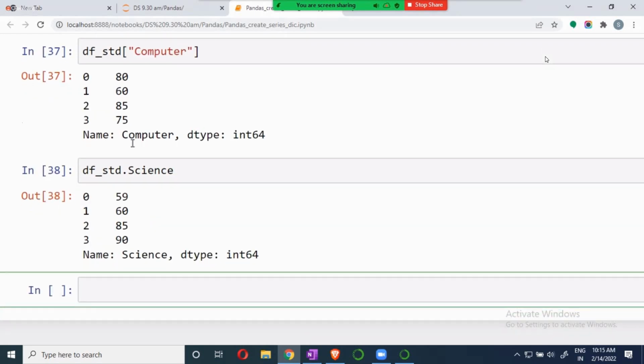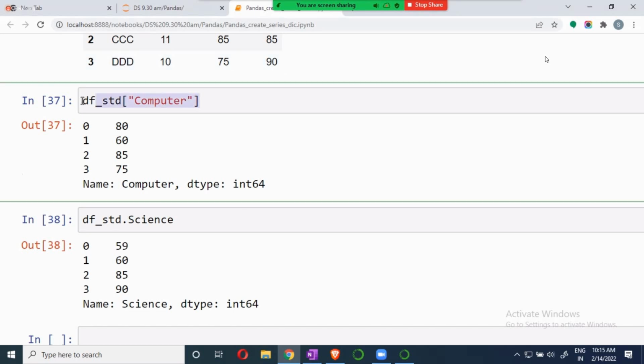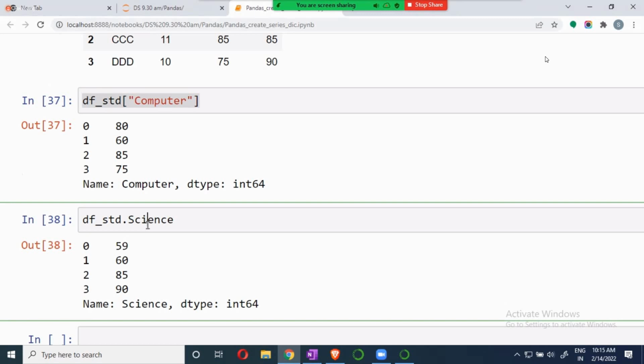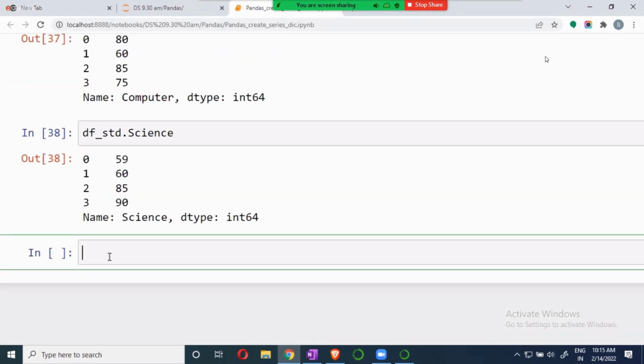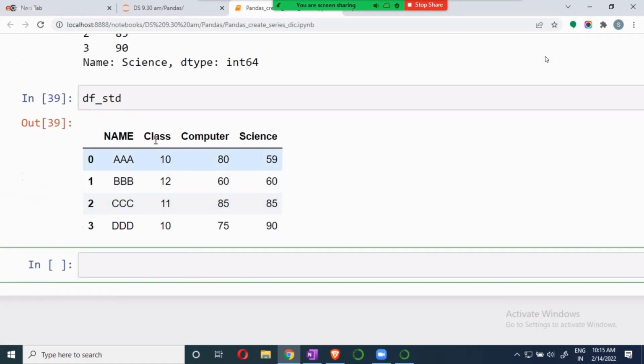Now I strongly recommend you to go with this one, the square brackets. Don't go with the dot one, because in a lot of cases you will find a dilemma over there. So in that case, you have to remember both of them, but this is the best way. Now let's see this. I have df_std. I want to get both computers and science. If I want the computers, I will give it like this.